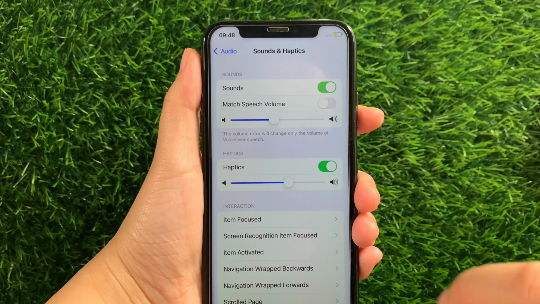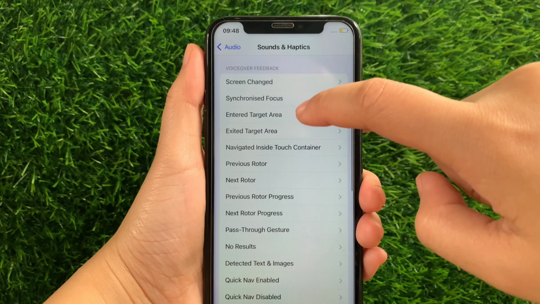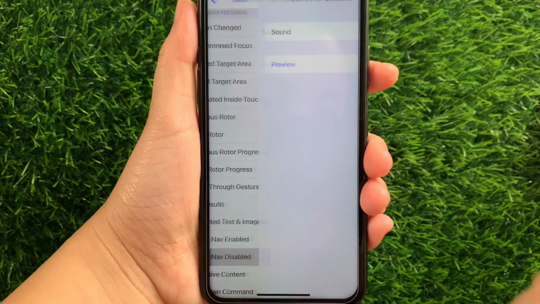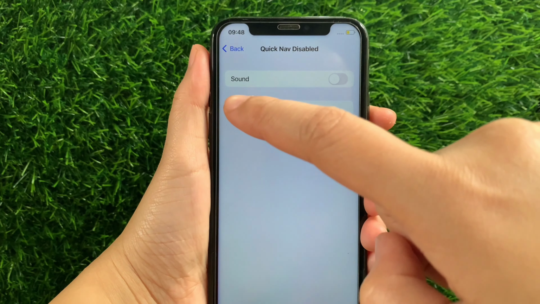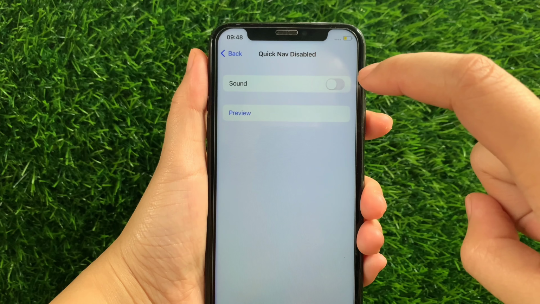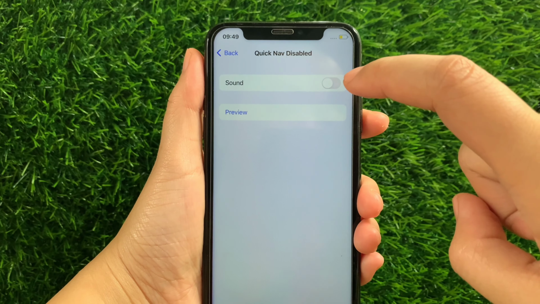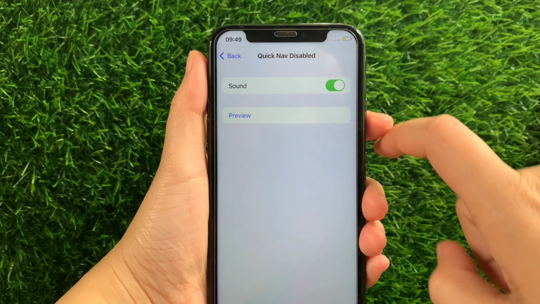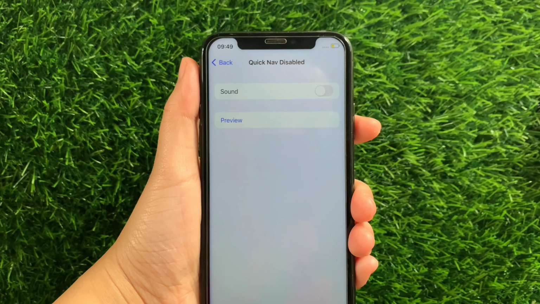Then after that, in the sound and haptics, scroll down again and go to voiceover feedback section and then tap the quick knob disabled. Then in the quick knob disabled, find the sound, and as you will see, there's a switch button located on the side of it. Then all you have to do is just tap it to enable until it becomes green. And if you want to disable or turn off, just tap again the switch button, just like this.